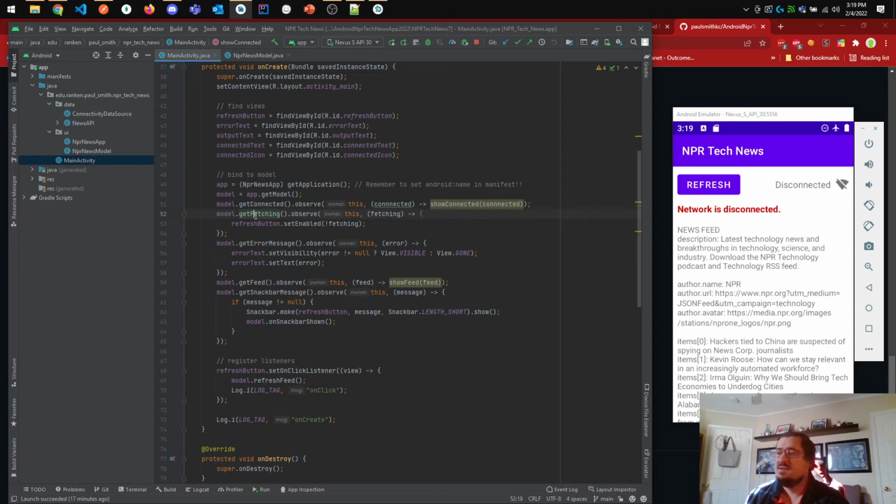Similarly with fetching, I call getFetching().observe, and the refresh button is enabled as long as we're not fetching. Now notice the not in front of there. We're saying it's enabled if it's not fetching. Fetching becomes true when we start the fetch, and false when we stop the fetch. So at both points the button just becomes enabled or disabled as the process starts or stops. But it's backwards: the button being enabled is the opposite of whether or not we're fetching. So that's where the not fits in.